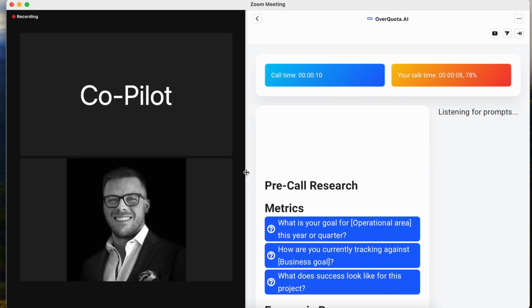If you create a meeting plan for this call, you should see that on the right-hand side if you're using the OverQuota Zoom app. At the top, you'll see the call time, so you can manage the clock. On the right, you'll see your talk time. The threshold is set at 55%, so once you're talking more than that, it turns yellow and then red. But if there was somebody else on this call and they were also talking, this would calculate in the other direction and hopefully eventually turn green.